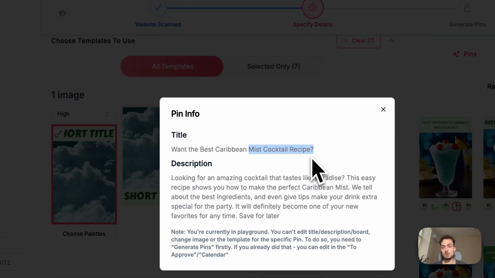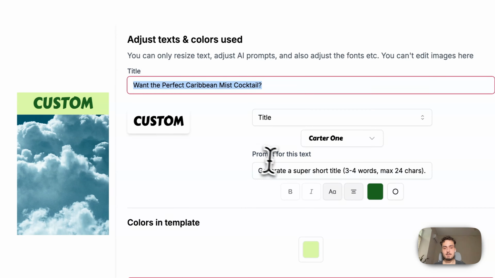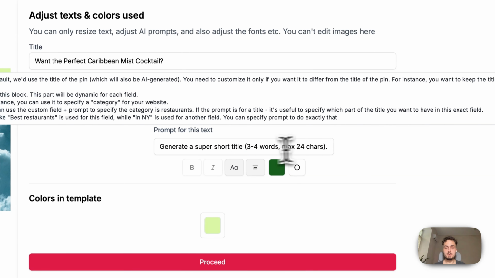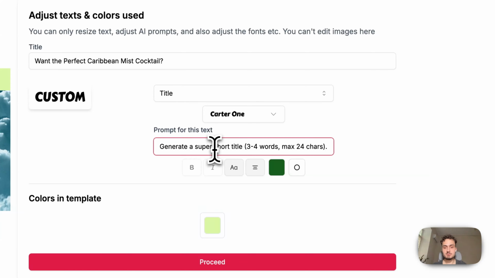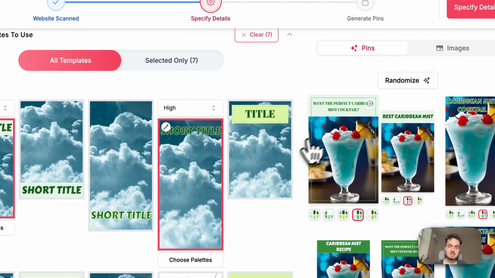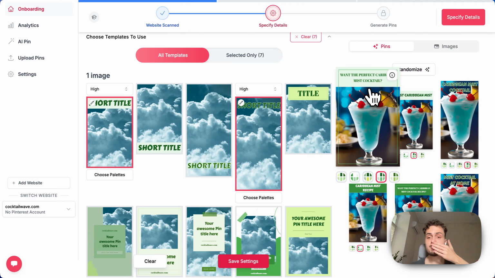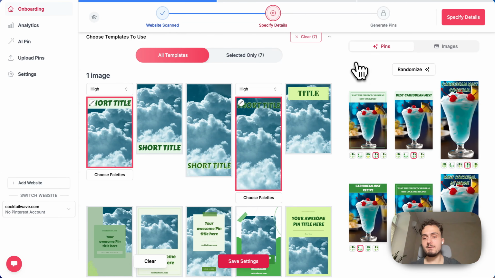So why is it so? It is so because for this template, we have a special prompt: generate a super short title, 3-4 words, maximum 24 characters. It must be natural, grammatically correct, blah blah blah. So it has a lot of words to specify how exactly we want it shortened, because not in all cases. You can see that if we leave the full Pinterest pin title, it would be very long.